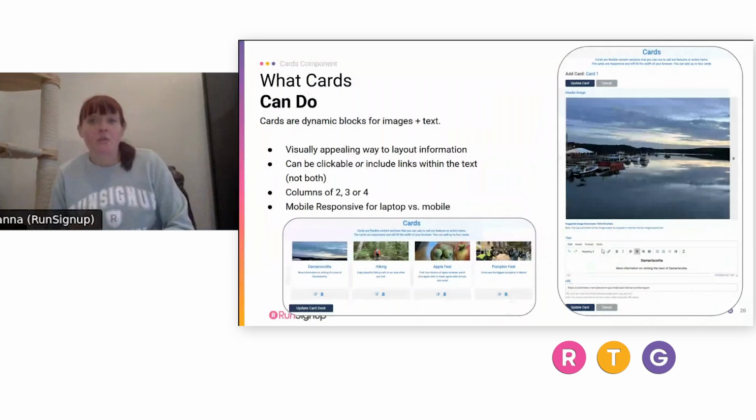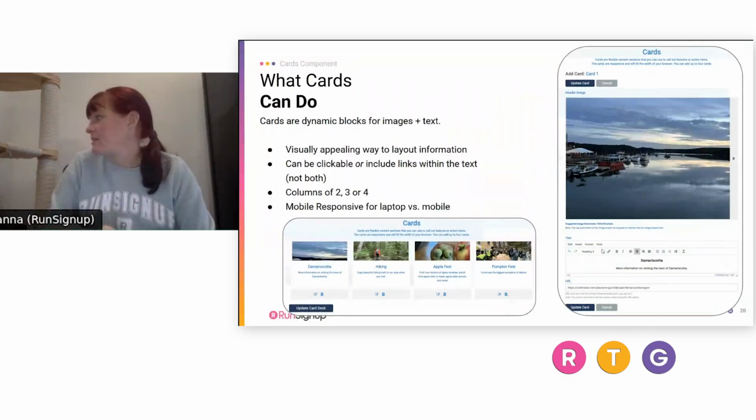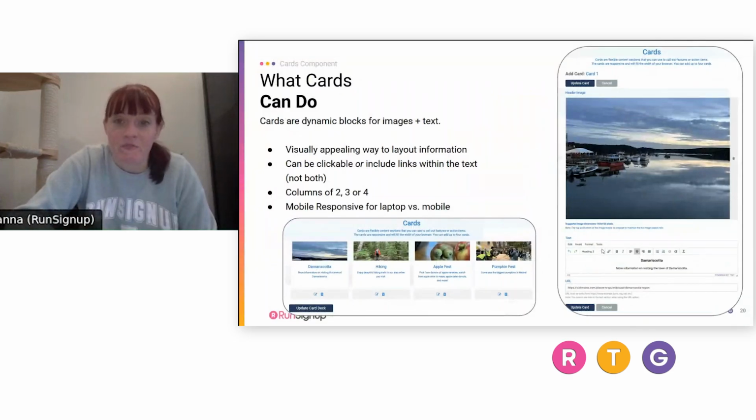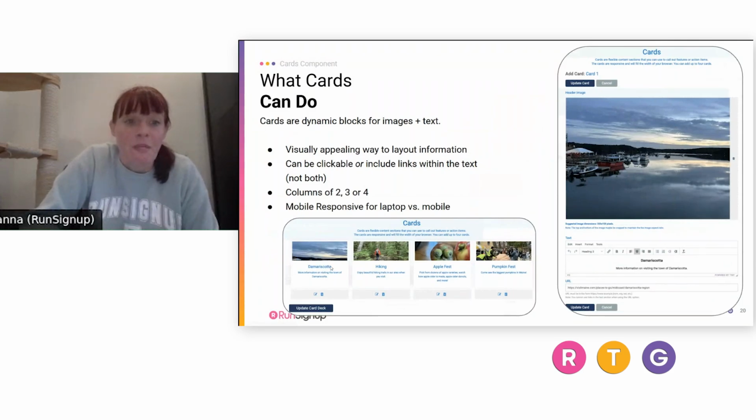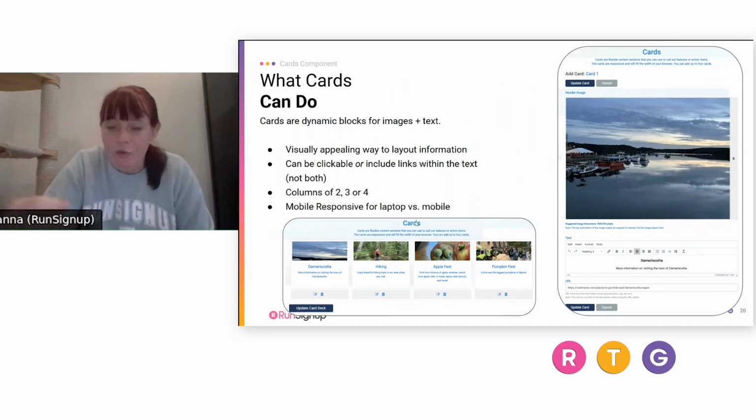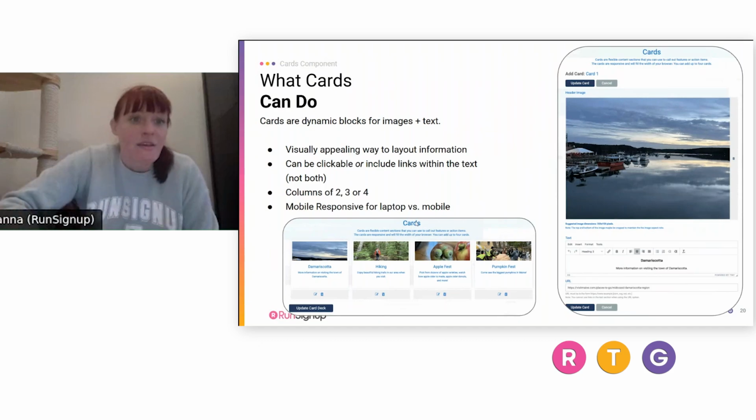The cards component, so cards are a really neat component. I think they give some visual difference to your websites. They will be in columns of 2, 3, or 4, and they're clickable. You'll notice that they're live. Essentially, when you hover over them, you see them bounce up a little bit, so they kind of pull off the page a little bit. It makes it clear that it is interactive content.